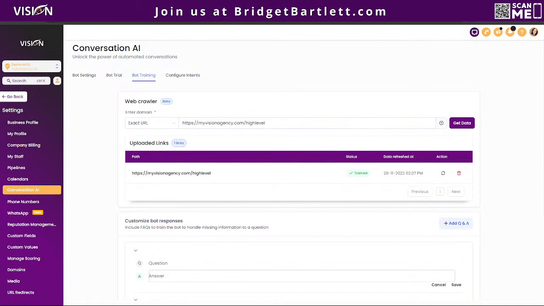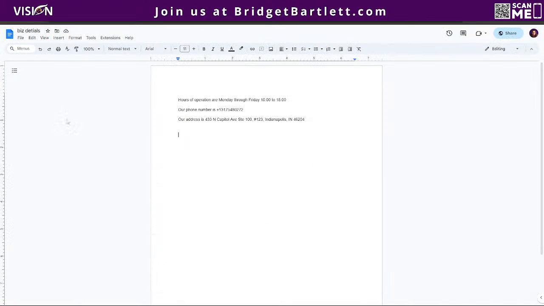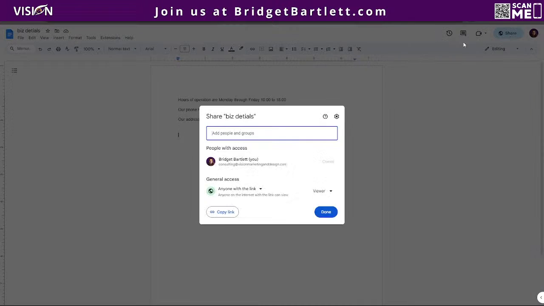Now, I do want to show you, if you have a Google Doc, this is another way that you can train. Super, super cool. If you have a Google Doc and you just have plain text here, maybe your client has given it to you, or you have maybe exported it from a PDF or something like that, you can actually train your bot based on the Google Doc. All you need to do is click on the share button. You need to make sure that anyone with the link can view it, and you can leave it on viewer. You just want to click copy link.